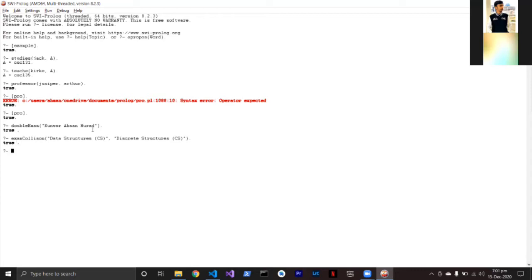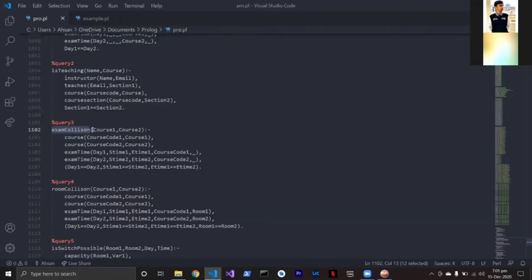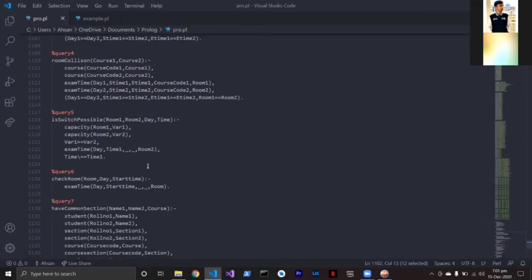Now, coming to our next query, which is query number five. Query number five deals with the situation of whether a switch is possible between room number one and room number two on a particular day. So this query accepts the names of the rooms, the day, and the time. From our room number one and room number two, we compute their capacity from our knowledge base, and store them in where one and where two.